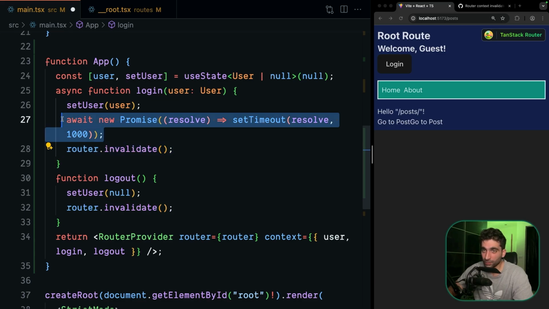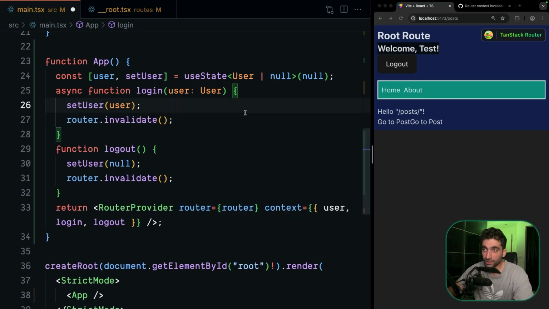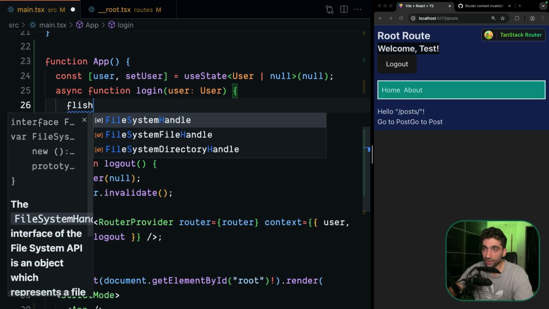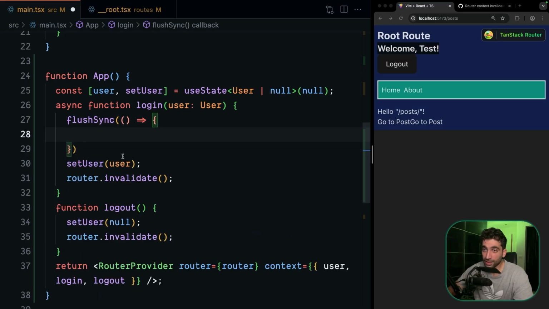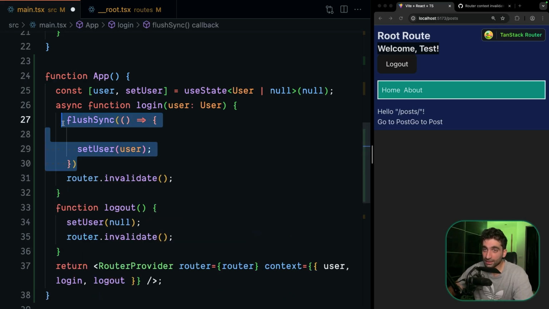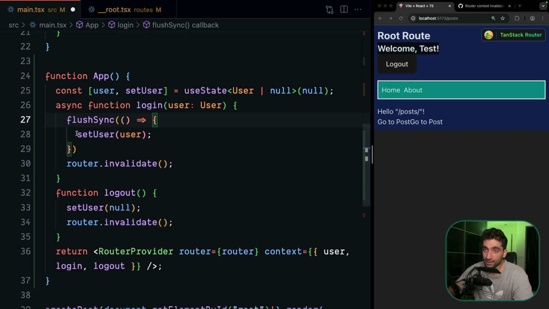This is of course not a great way to fix it, but if we give it a try, click on login, wait for a second, as you can see now we get our updated UI. But this is maybe a very hacky way to do it. One other way is to call a function called flushSync that we can import from React DOM. In this function we can pass it another function, and if we set any state in this function, it is going to be set immediately. So if we do any other thing after calling flushSync, we're going to be guaranteed that the state is updated. Now if we save this and try again login, as you can see, we immediately get our updated UI.